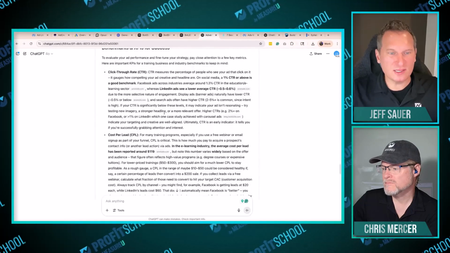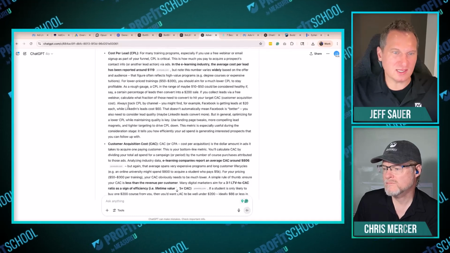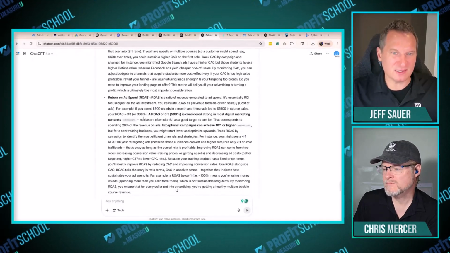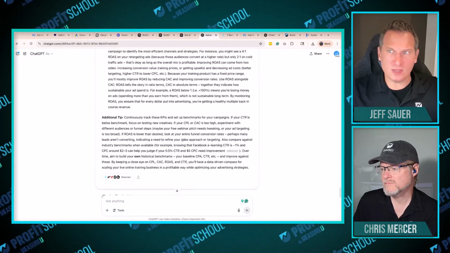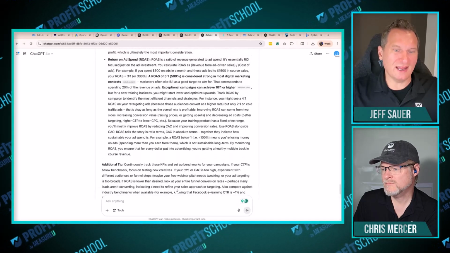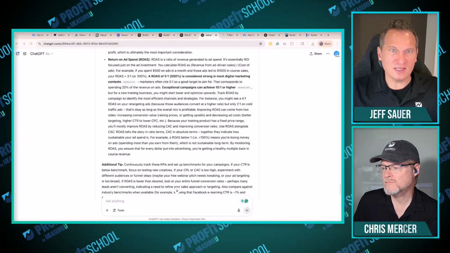I don't want to go through all this, but what benchmarks can you use for success? Cost per lead, cost per acquisition. Obviously, that makes sense. ROAS, these are the standard ones we've seen. So that's a pretty good summary of what they view as working in ads right now. And I think that gets us into a good direction, right?